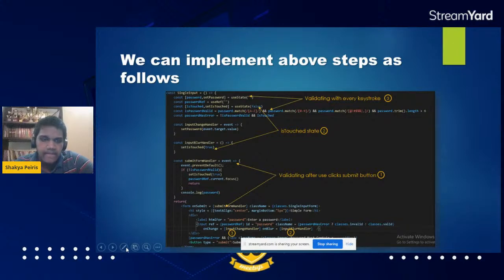Likewise, we can manage validation with every keystroke. When it comes to isTouched, we can manage it with the onBlur event. Then for validation after the user clicks the submit button, we can do it here in the submit form handler function. We can check whether the entered data that we checked with every keystroke is valid, and if not valid, we can send an error.